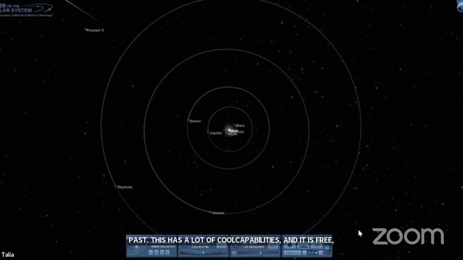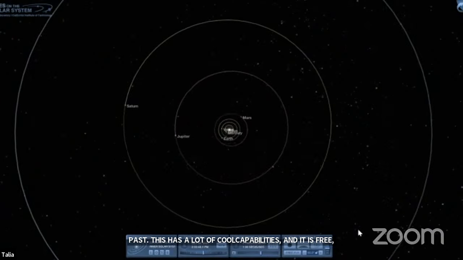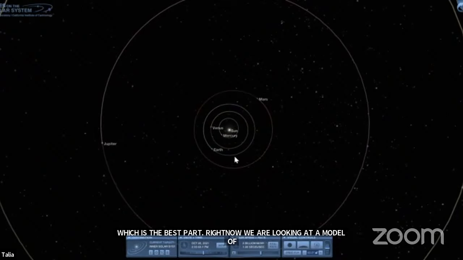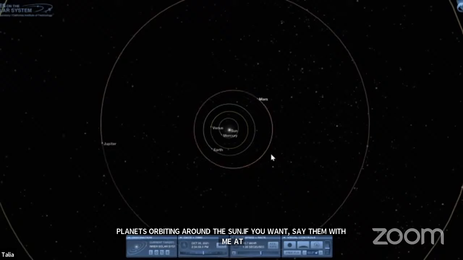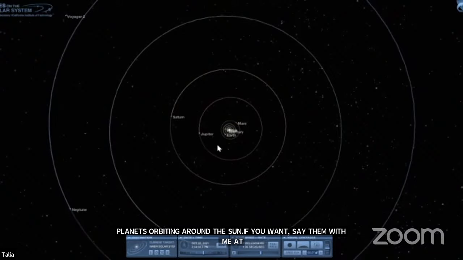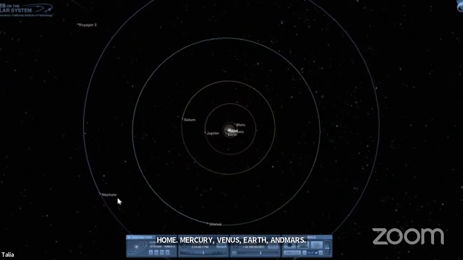Right now we're looking at a model of our solar system. Our sun is at the center of our solar system, right in the middle there. And then there are 8 planets orbiting around the sun. If you want, you can say them with me at home: we've got Mercury, Venus, Earth, and Mars. And then in the outer solar system, we have Jupiter, Saturn, Uranus, and Neptune. So we've got the 4 inner rocky planets and the 4 outer gas giants.